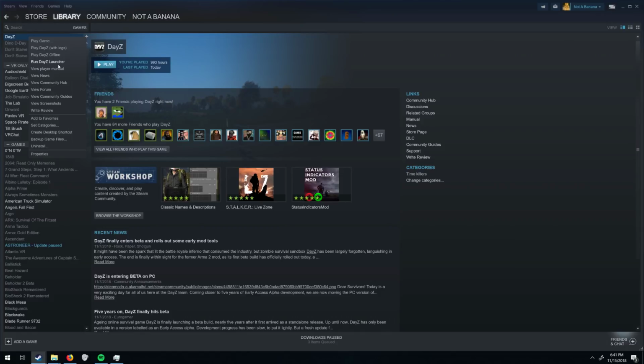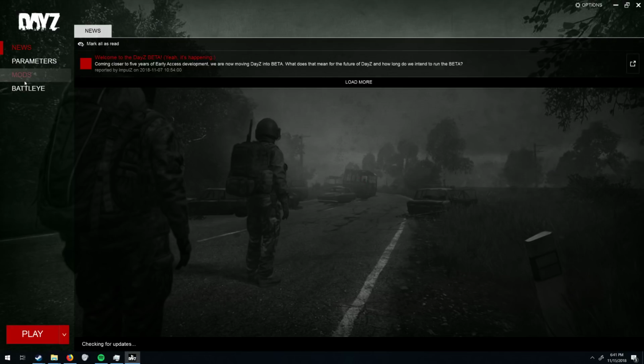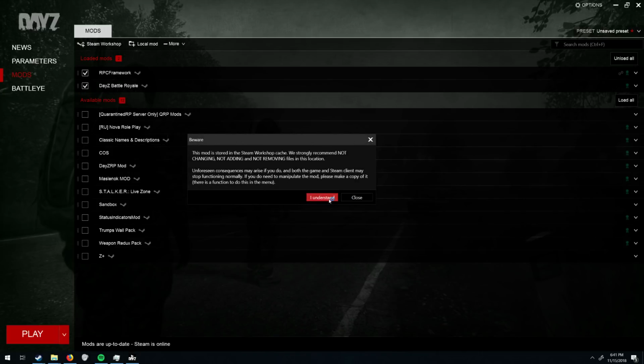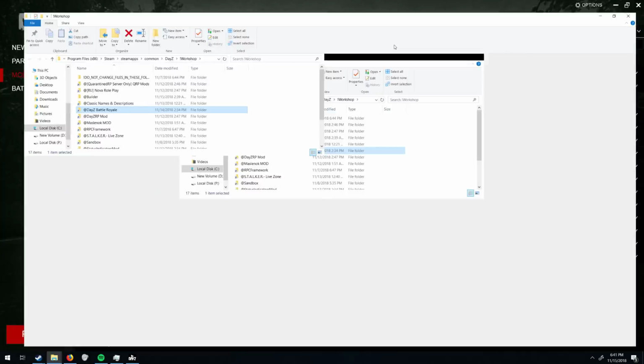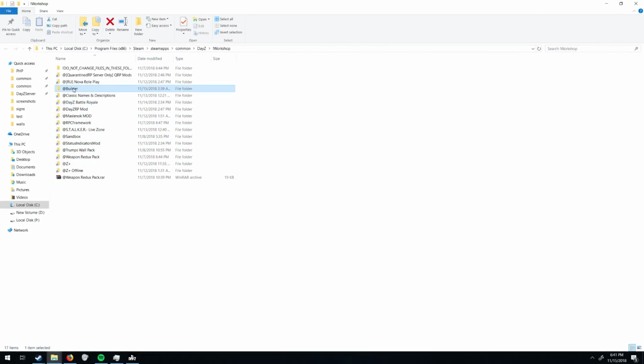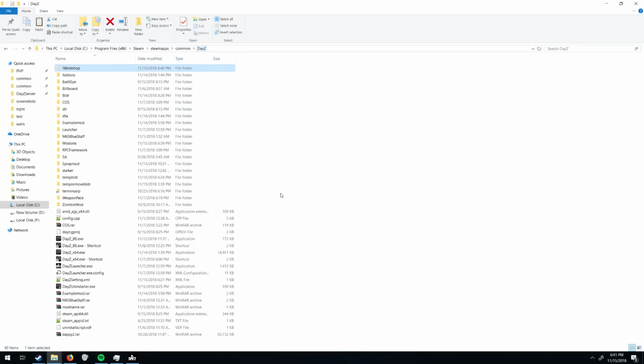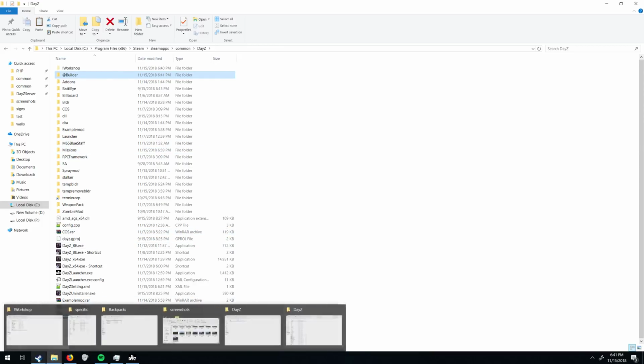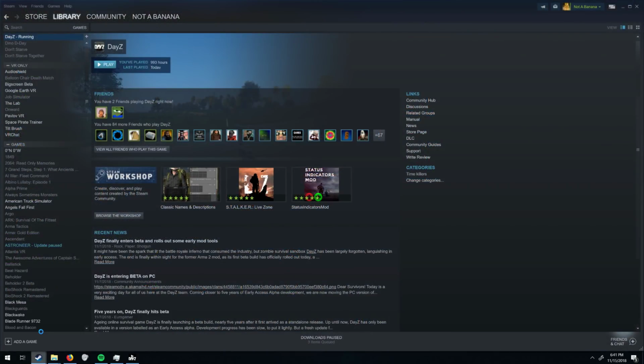But you're gonna go ahead and subscribe to the mod, open DayZ Launcher, and I haven't subscribed to it yet, but let's just pretend this is my mod. You're gonna open folder, and you're gonna find @builder, and you're going to copy it and paste it in here. And then there's a link on the workshop page.